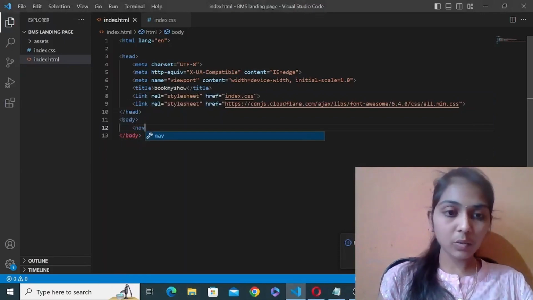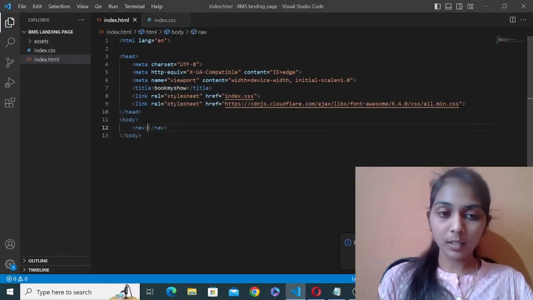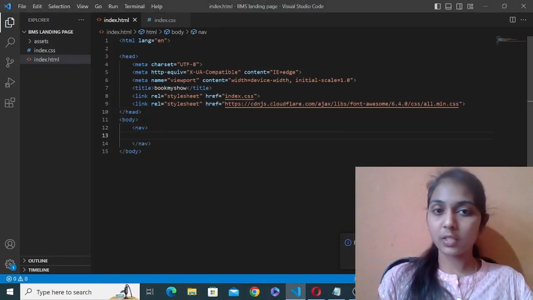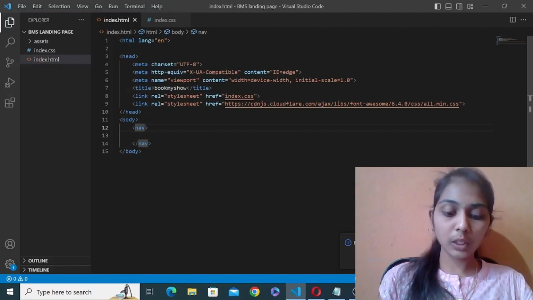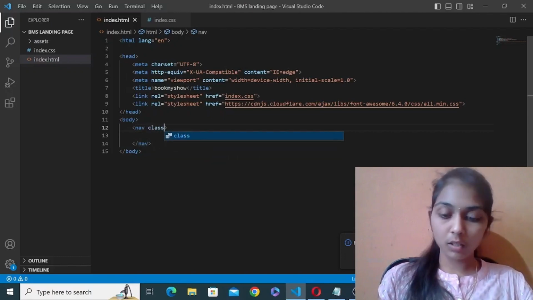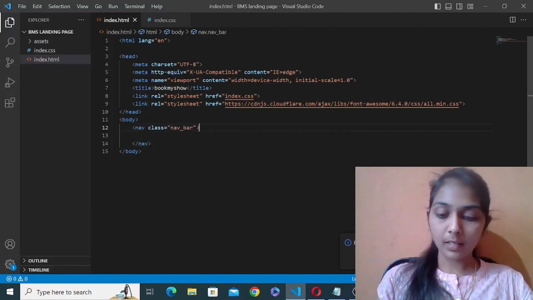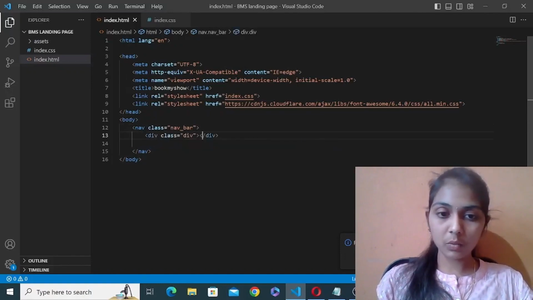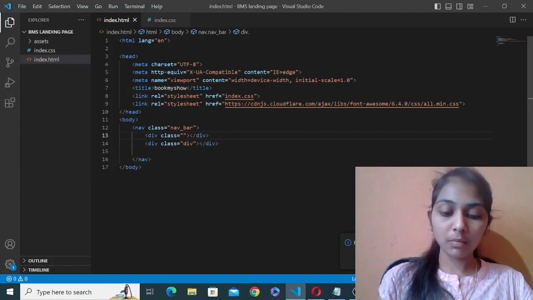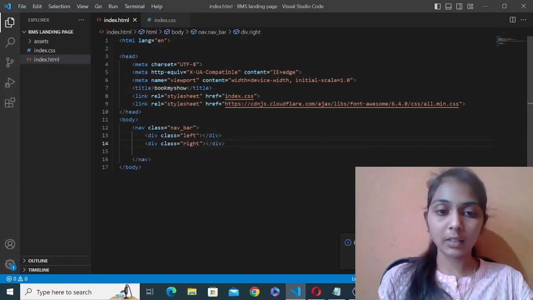For that I'm going to use the nav element here. In that nav element we have two divisions, left as well as right. For this navigation bar I'm going to give a class name called navbar. We have two divisions, right? So I'm going to create two divisions. For the first division, I'm going to give a class name left, and for the second division, I'm going to give a class name right.